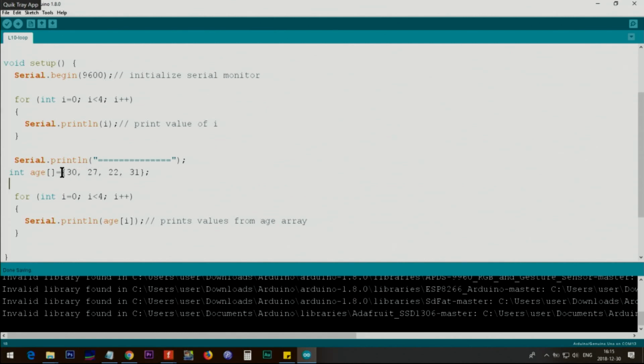Here is the implementation of that. This is my array with 4 elements, and this is a for loop. Initialize I with 0, and it goes from I equals 0 to smaller than 4, which is 3, and then age[I] will print.